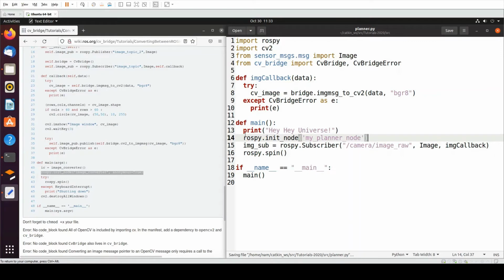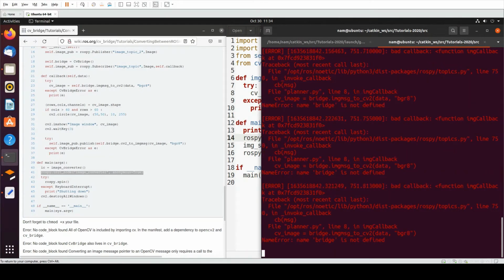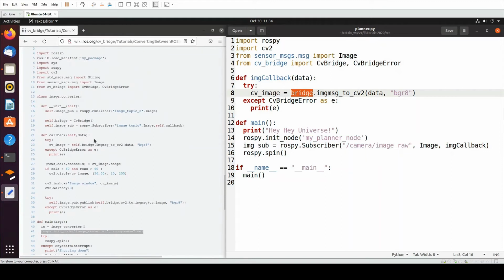Okay, so let's run it again. python3 planner.py. And okay, now there's a different error. What is this error? Our bridge is not defined. Okay, let's kill this. Control C. Bridge is not defined. Okay, so what is this bridge? Right. CV bridge.